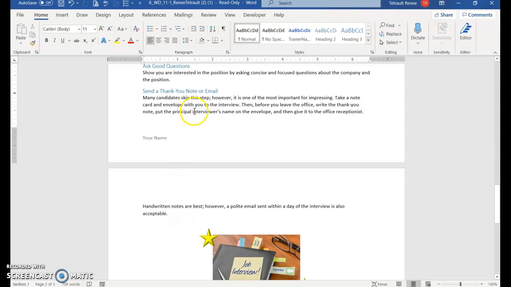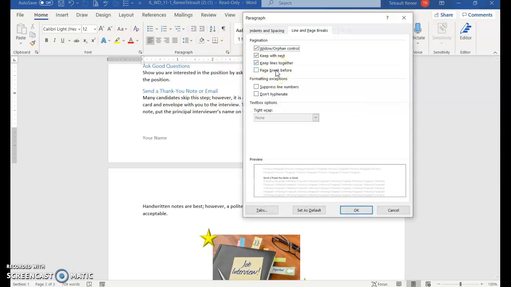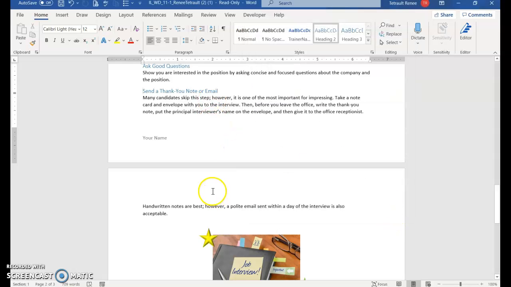I think if I was doing this one, I probably would have gone to send a thank you note, and I would have probably chosen page break here. But the book wants you to split it there.